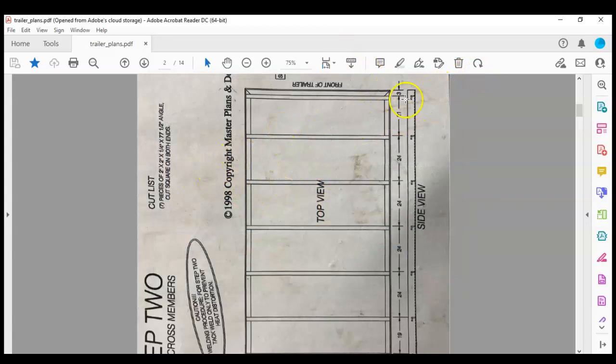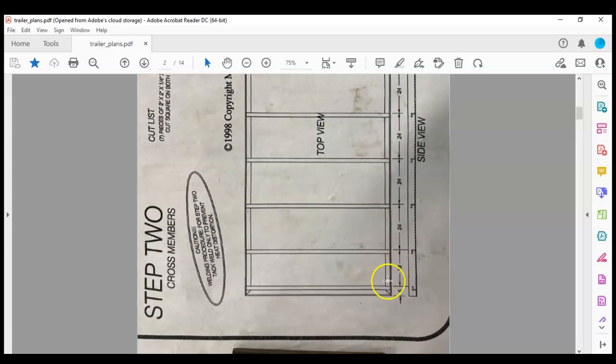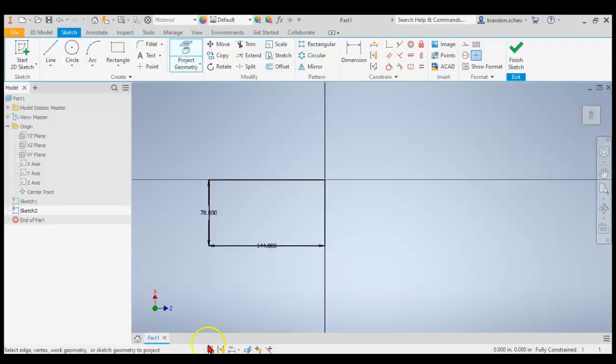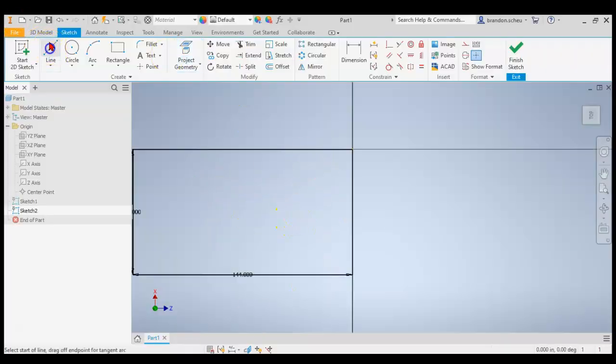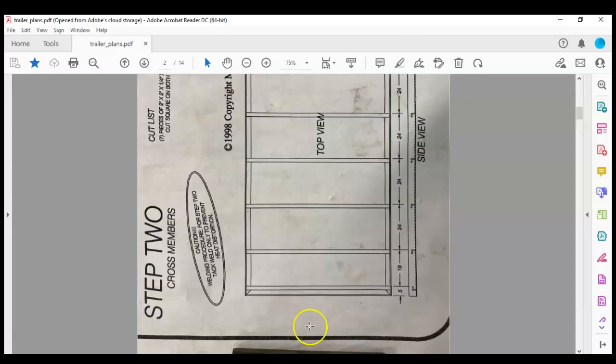But in my drawings, if I start at the front of the trailer, to the front of my first cross member is 3 inches, and then from front of cross member to front of cross member it's 21, and then 24, and then I get down and it'll be 19 for the last one. So I'm going to start, and I'll just draw some lines, and we can look at our plans.